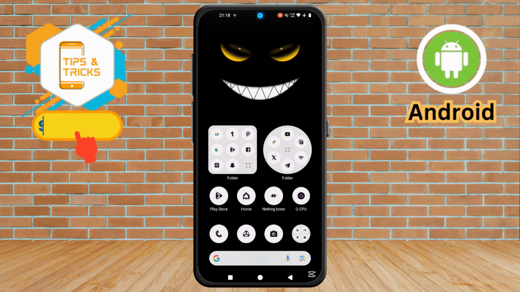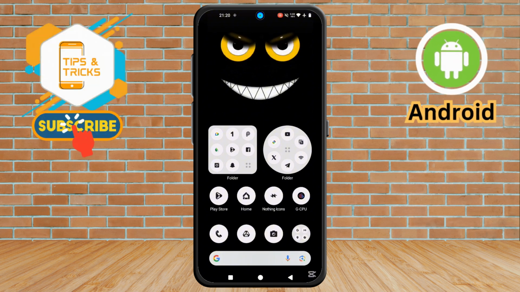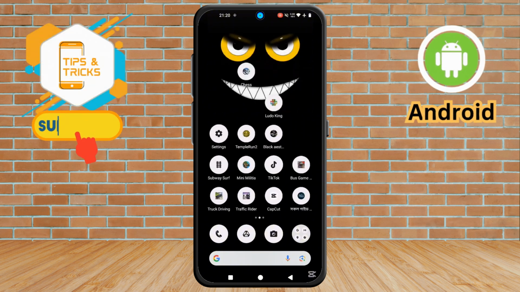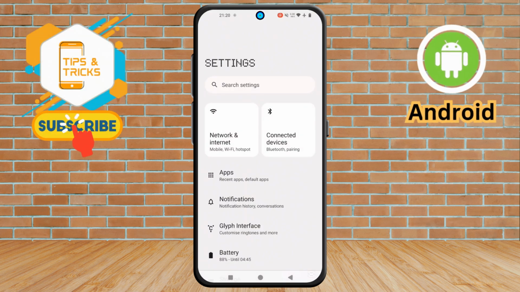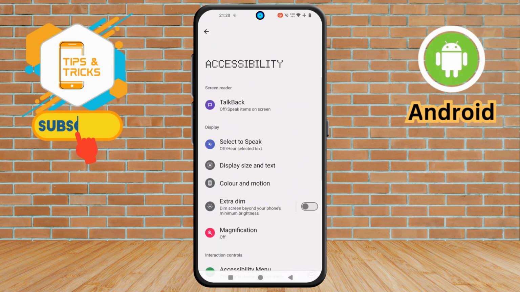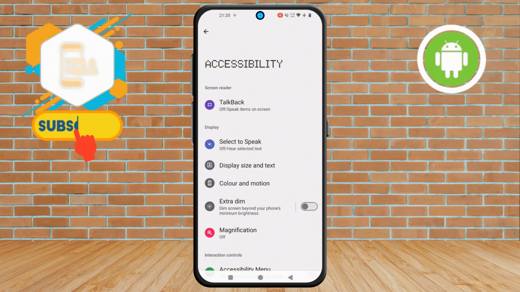Let's get started, guys. Step 1. First, unlock your Nothing phone. Open the Settings app to find the Home Settings menu. Step 2. Now, scroll down and choose the Accessibility option on the screen. This menu contains additional options for customizing your accessibility features.